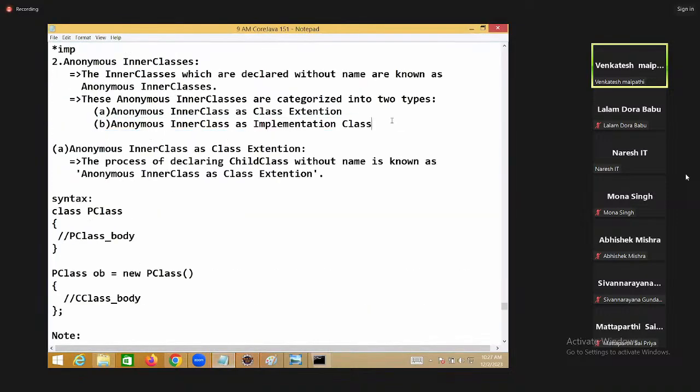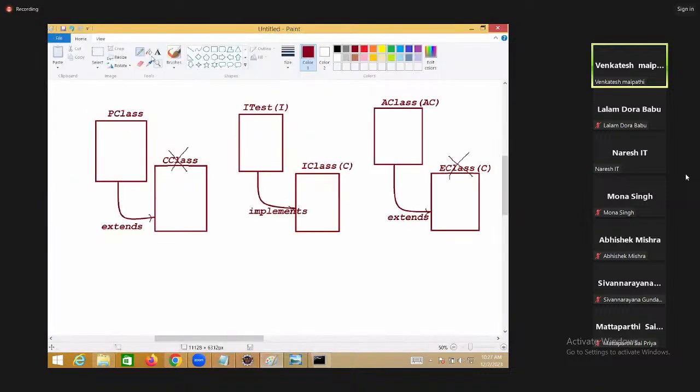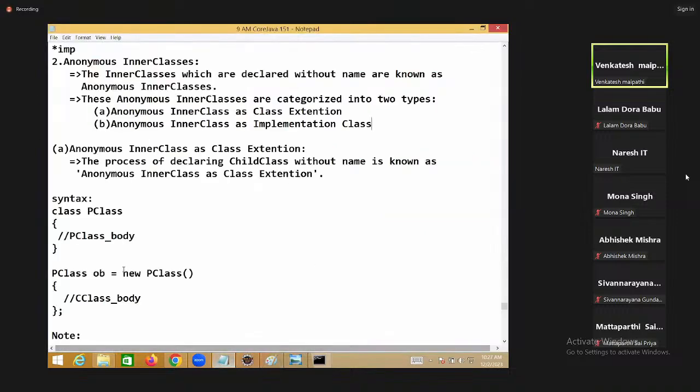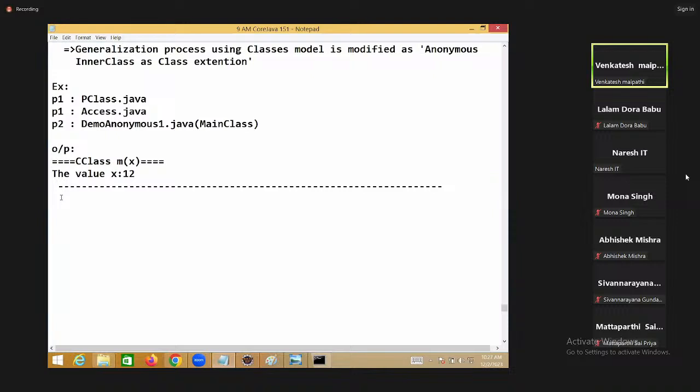What is the next one now? Anonymous inner class as implementation class, meaning this one without name. This is very important. Make it. Anonymous inner class as implementation class.